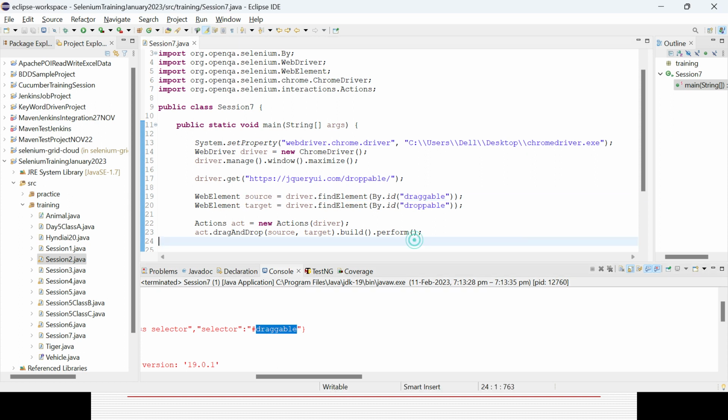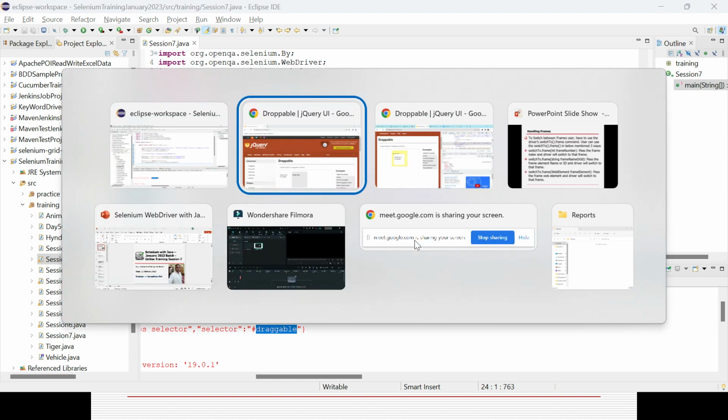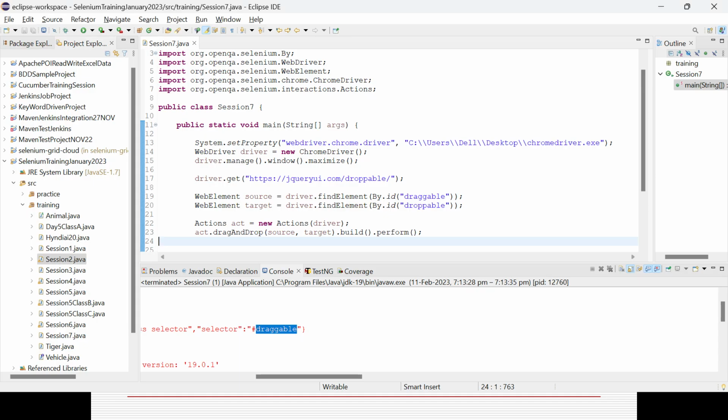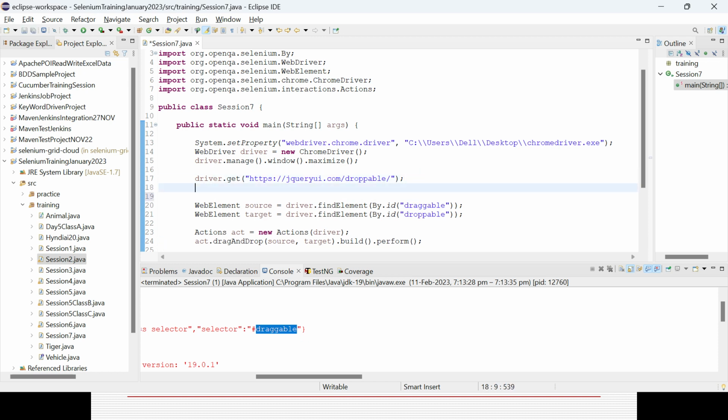So I already know there is a frame available. So how can I handle the frame? Here three options are available. One is the frame index, one is the frame ID or name, but in that particular case no ID or name is available, but a web element reference is available. So we will see with two approaches here how we can handle the frame. After opening the page, I need to handle the frame, means I need to go to the particular frame, then only it will identify the source and target. After that I can perform the operation.